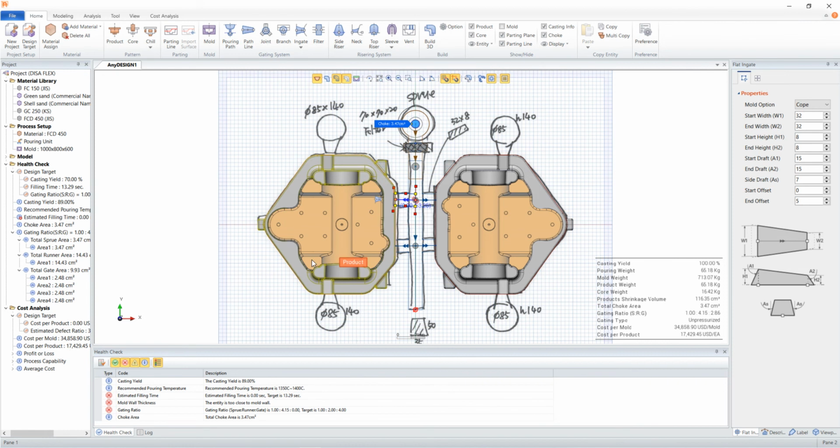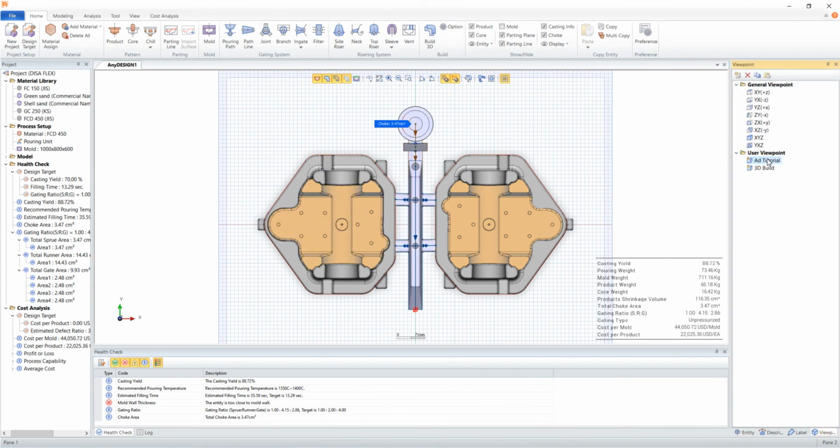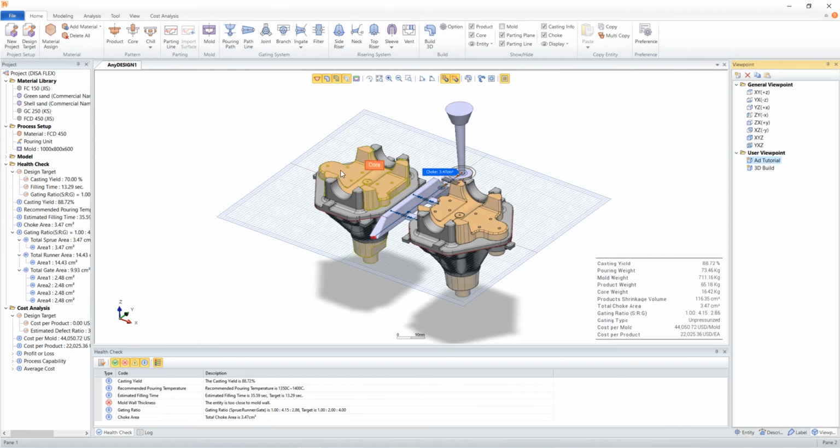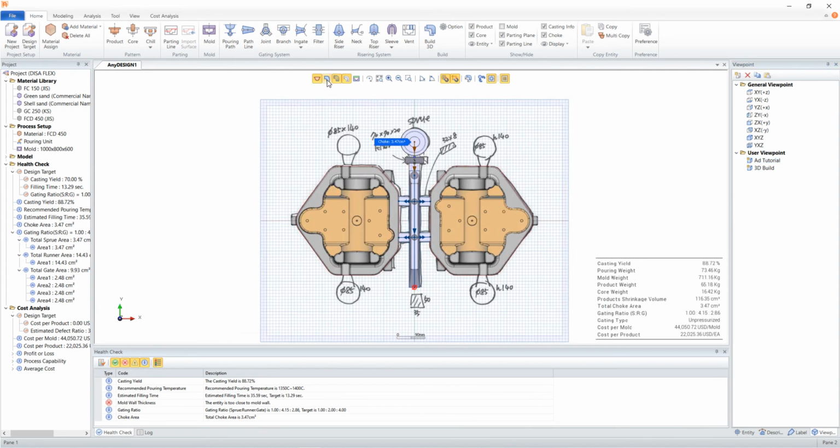Next, we will model the riser. Select side riser. Select the location where you would like to place the riser. Then input the parameters. Change the riser diameter. We can input the parameters to change the shape of the riser, or the user can use their mouse to click and lengthen or widen the riser.